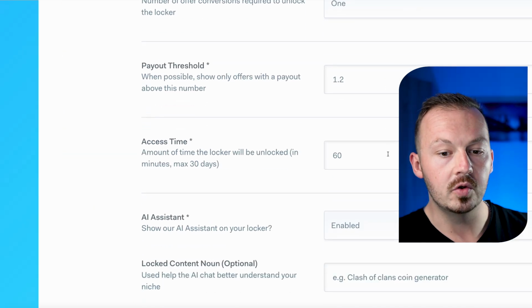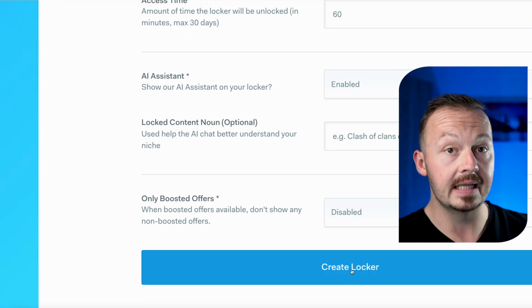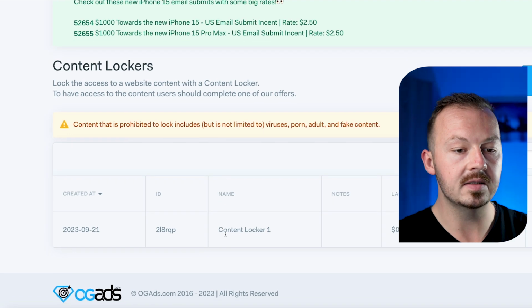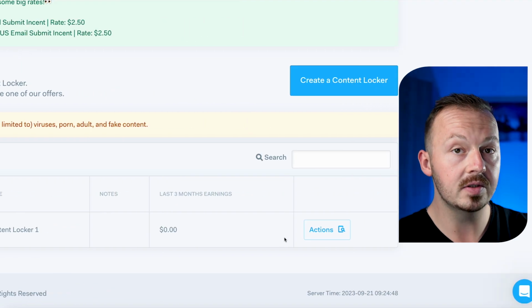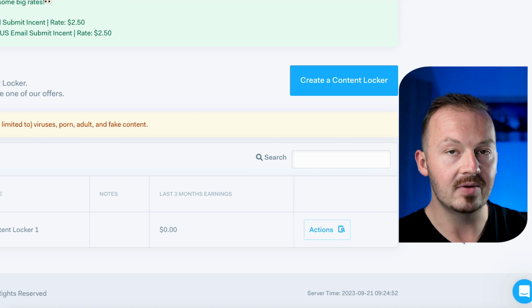First of all, what I'm going to do is I'm going to create this content locker. So it's going to be in your list of lockers that you have created. And all you want to do now is just share its link and drive traffic to it.